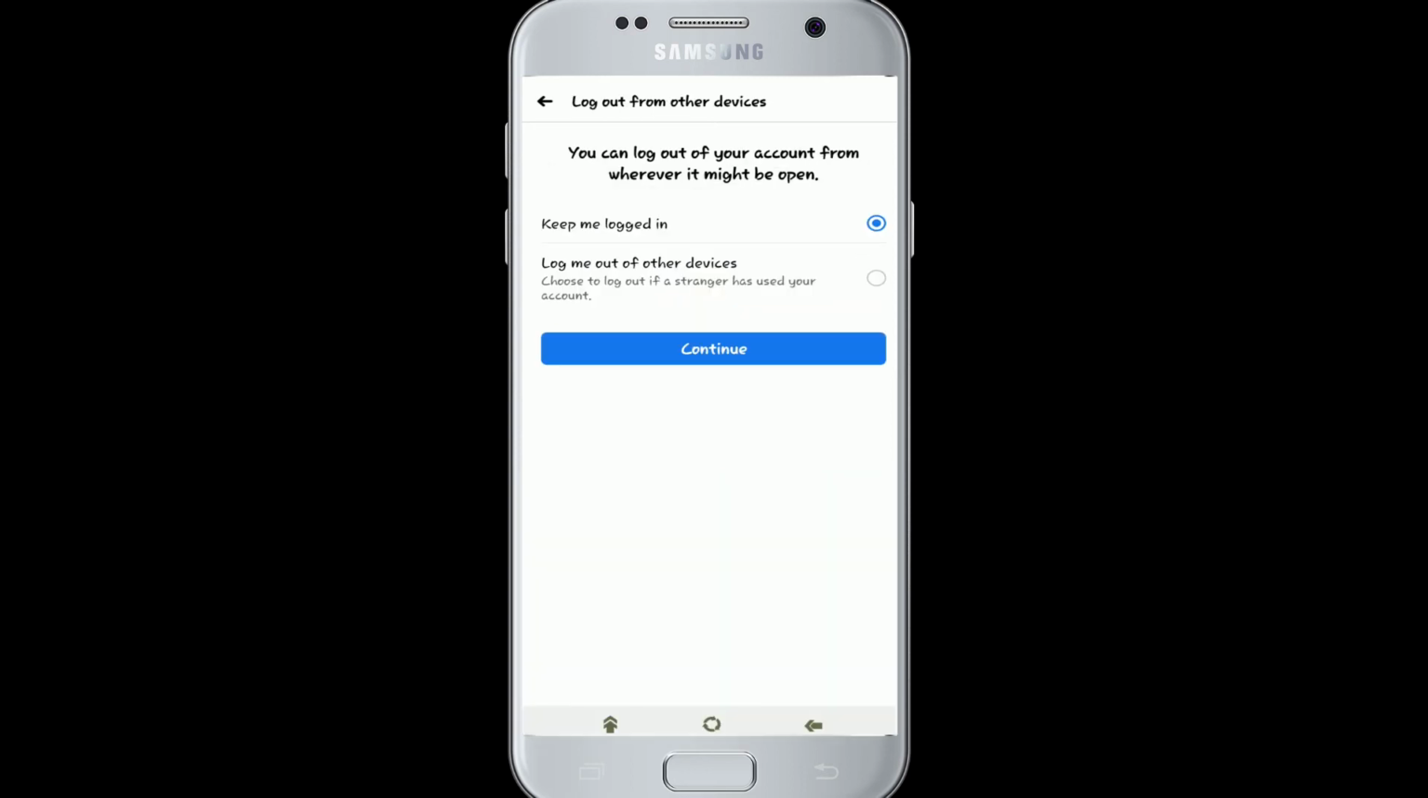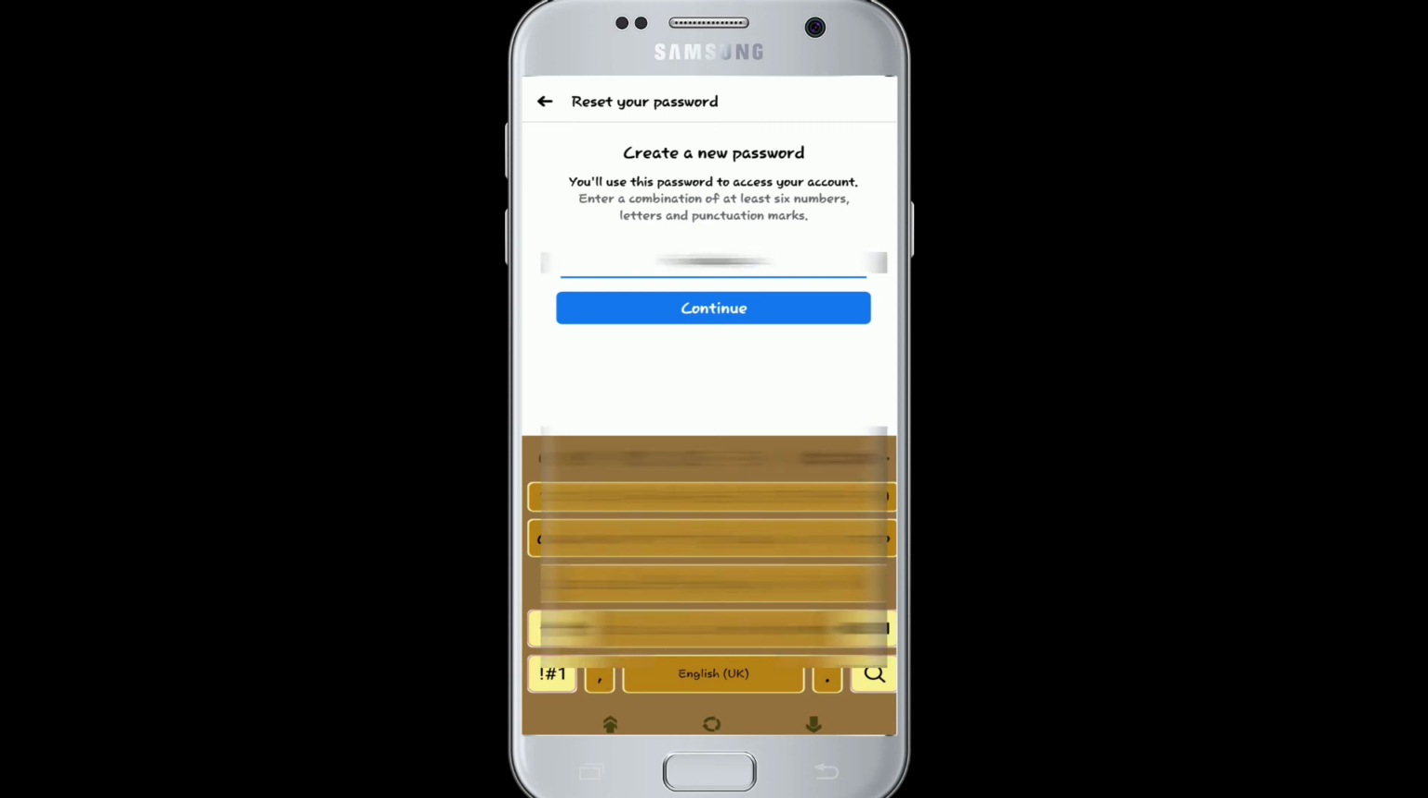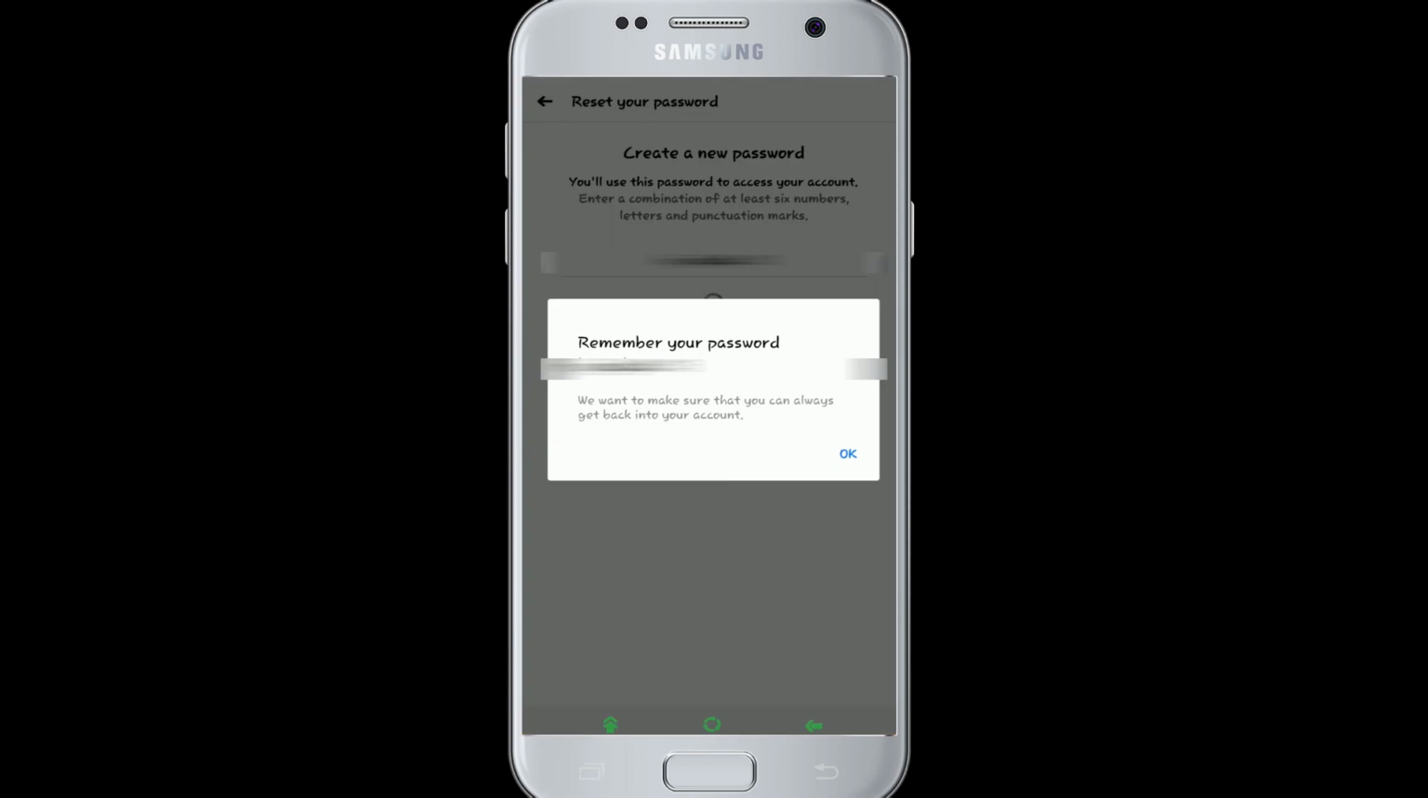Yes, you can keep yourself logged in as well. Continue. And now you'll have to enter a new password. Type your password and continue again. Now you've successfully changed your password.